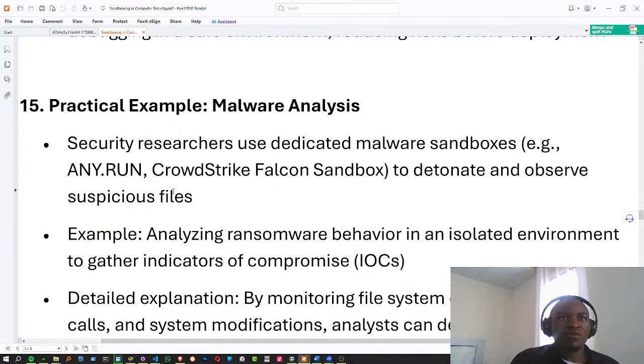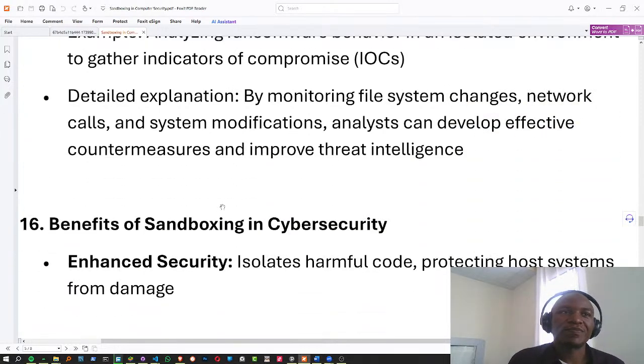So a practical example is malware analysis. Security researchers use malware sandboxes, e.g., AnyRun, CrowdStrike Falcon Sandbox, to detonate and observe suspicious files.